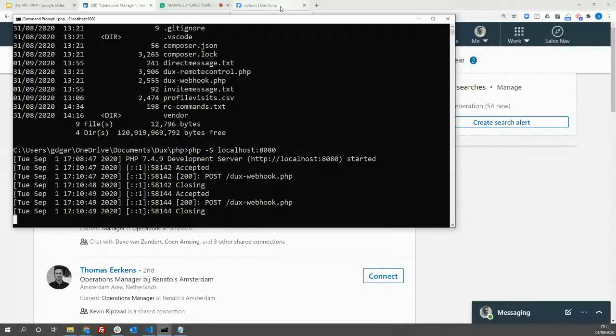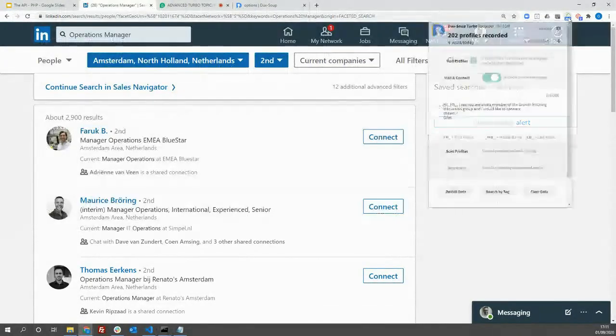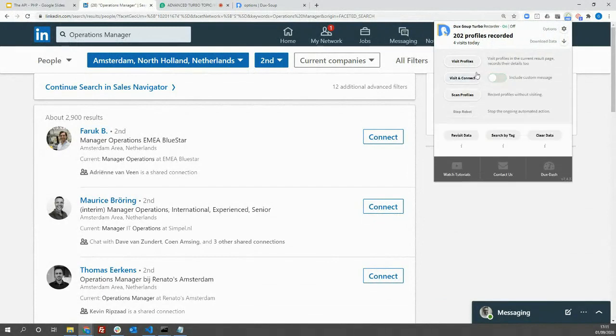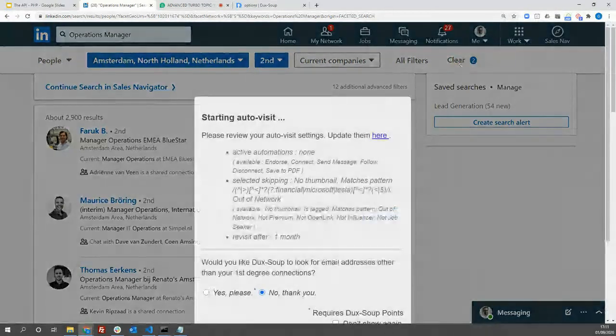What we should now see is, as I carry out visits to profiles, we'll see this ticking away, and the Excel spreadsheet or the CSV file will get populated with more data as we go through. So I'll go to my DuxSoup icon. I'm not going to visit and connect. All I'm going to do is set it off to visit some profiles here. I'll set that off. There we go.